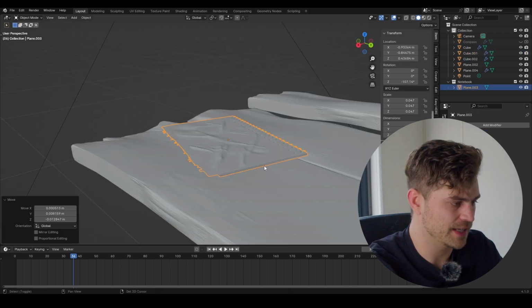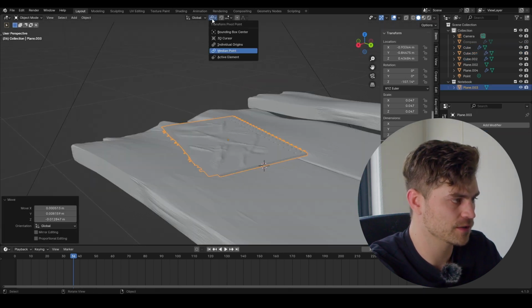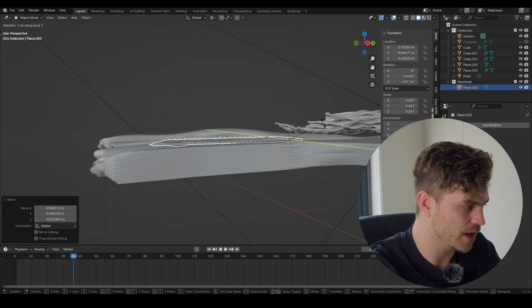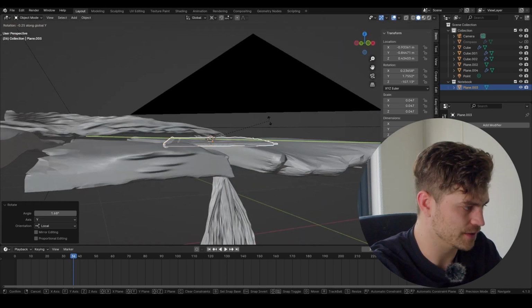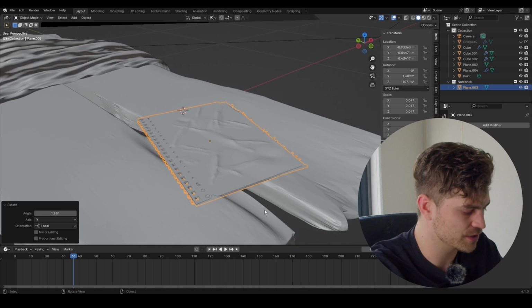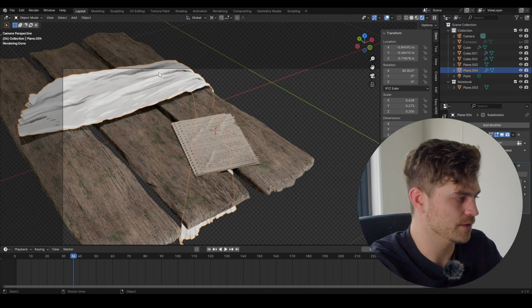Now if you want to be fancy, place your 3D cursor right there, set this to 3D cursor, R Y Y, and then rotate it so that it is entirely laid down on the table without intersecting with it, of course. Not bad at all. So we've got this.